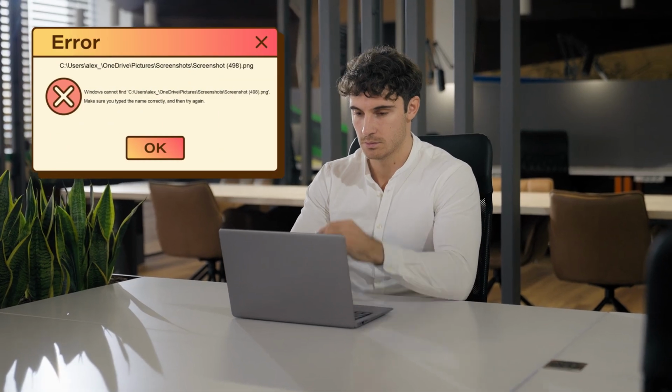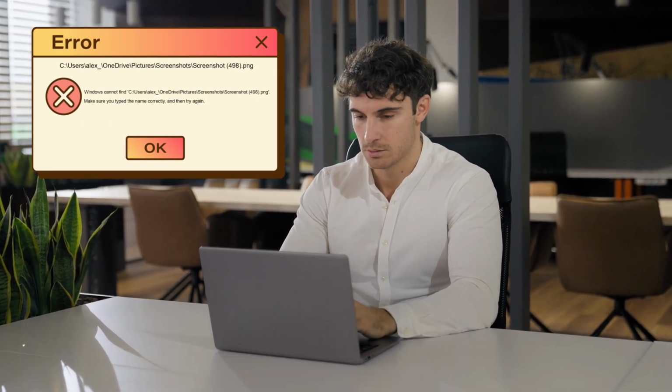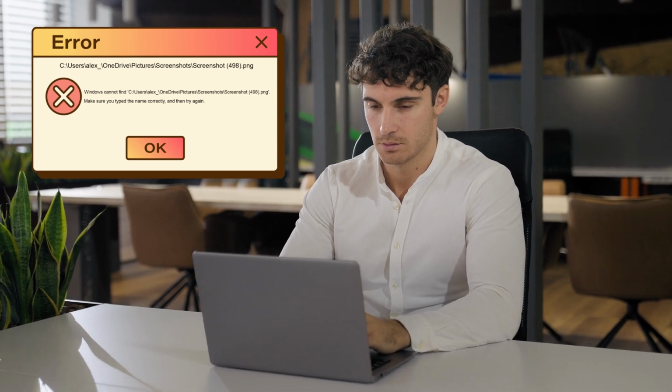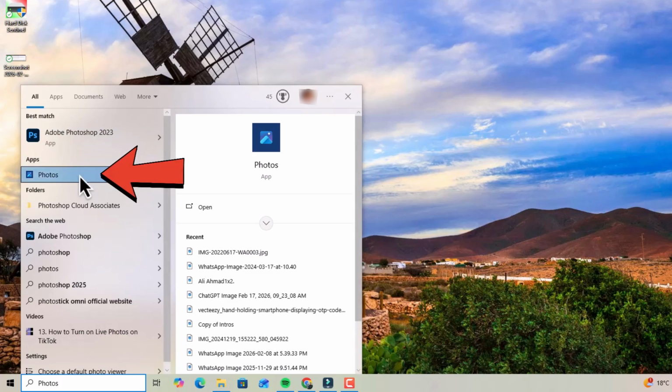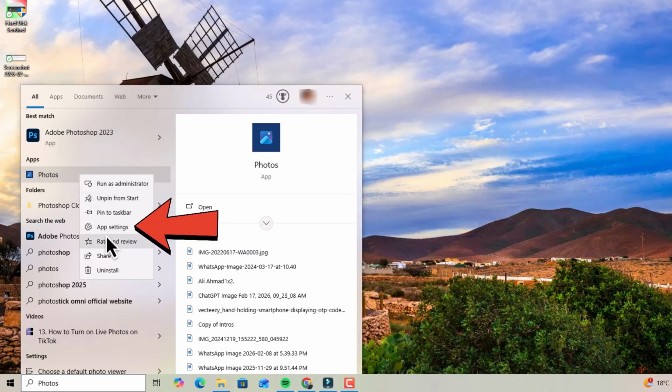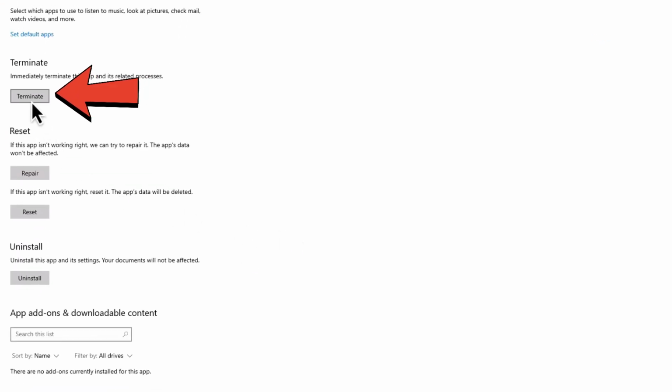If you're getting the error "Windows cannot find, make sure you typed the name correctly" while opening pictures with the Photos app, follow these steps. First, type Photos in the Windows search box. Right-click on the Photos app and select App Settings. Scroll down. Click on Terminate.